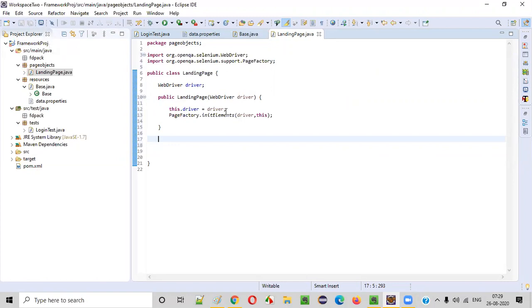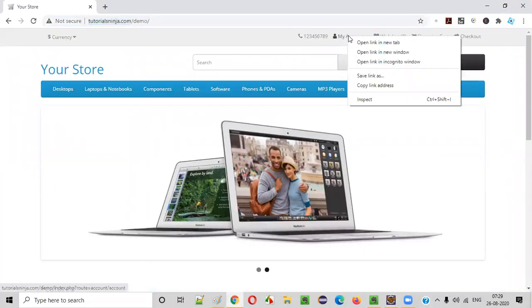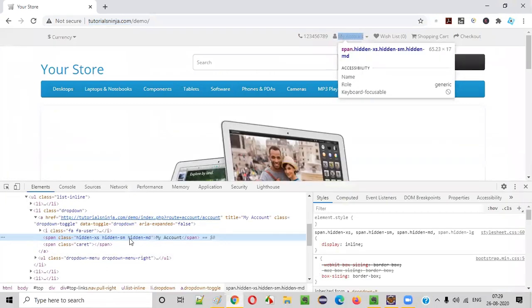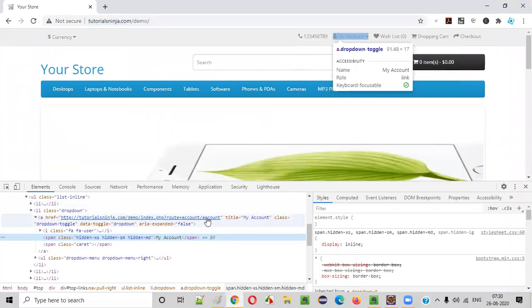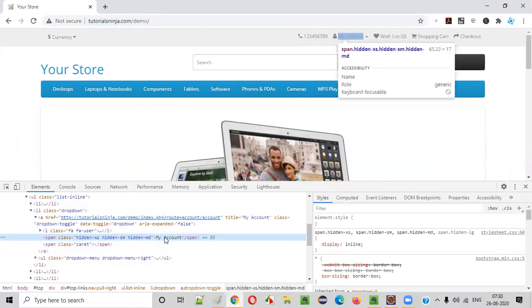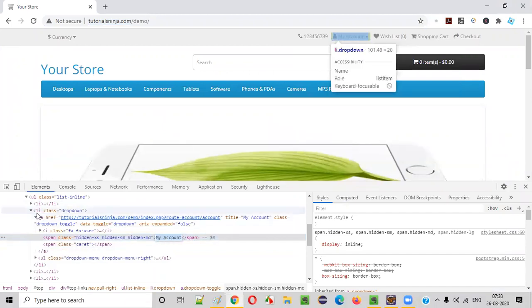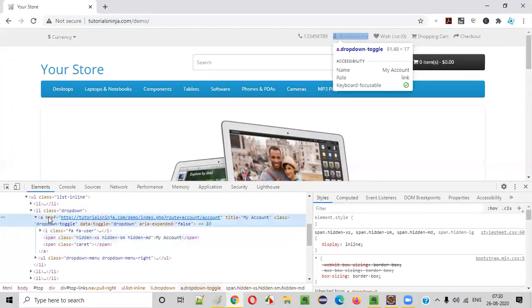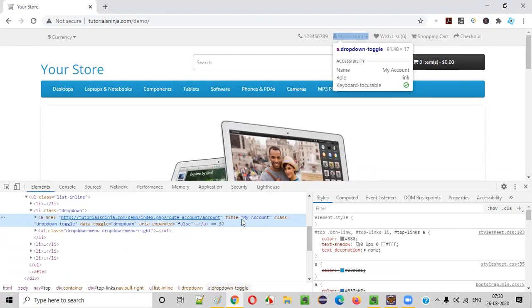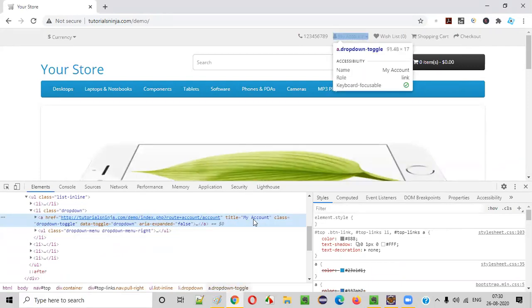How to create the objects using the page factory @FindBy. Inside this, we have to go to this My Account, right-click, inspect this My Account, and create a CSS selector or XPath for it. So how to do this? This one we can inspect. Okay, anchor tag with the title as My Account. This is also fine.